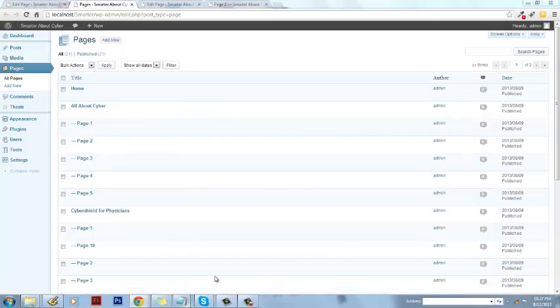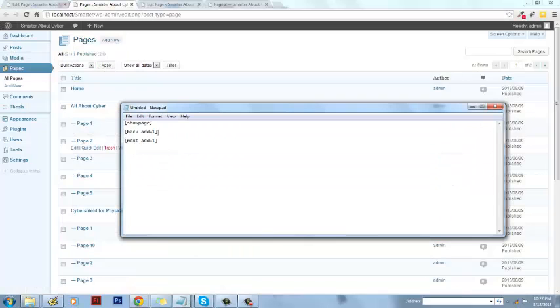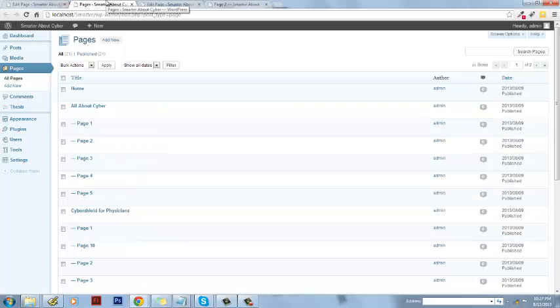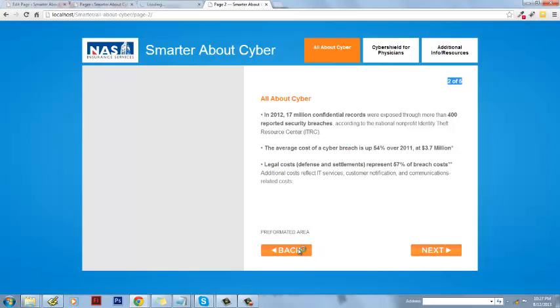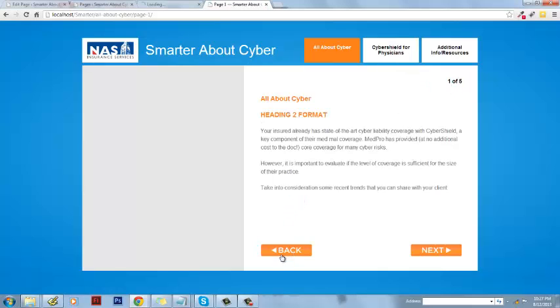Same thing applies to the back page. If we use back add equals 1, it will skip one page behind. For example, let's go to page 1. So here is page 1. As you can see, page 1 will go to the home page.